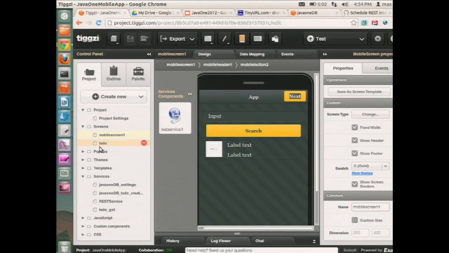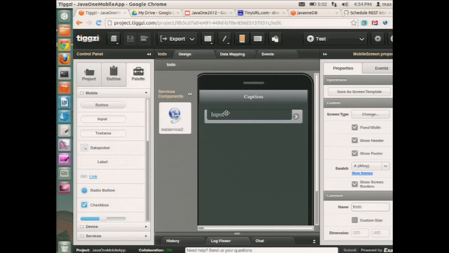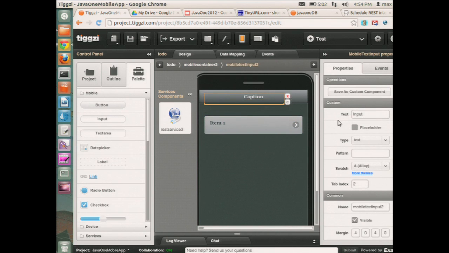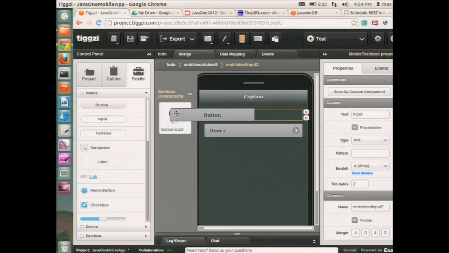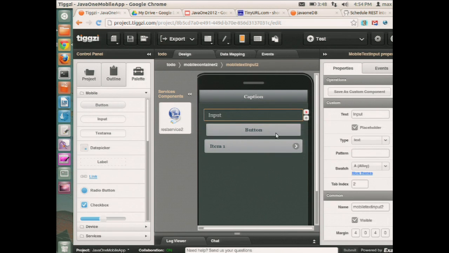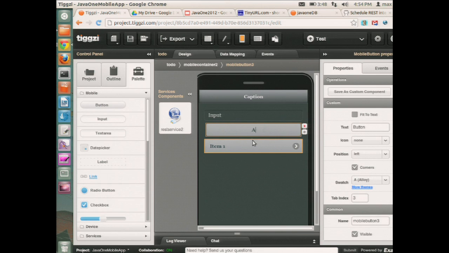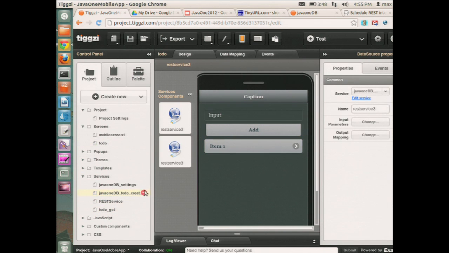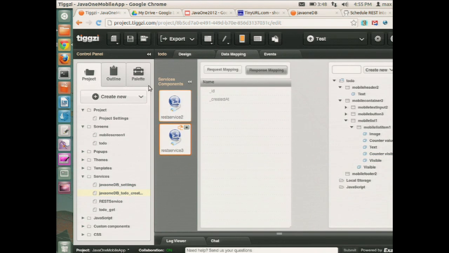So first we're going to get an input component. Oh, I put it right in the list. Right, and let's make this a placeholder, and we get a button component. Sorry about that, here we go. All right, and we'll call this add. And we already got the service, so this is the service. Right, now I need to do mapping, and you can rename these so they're not just REST service 1, 2 and 3. Let's go to mapping for this.